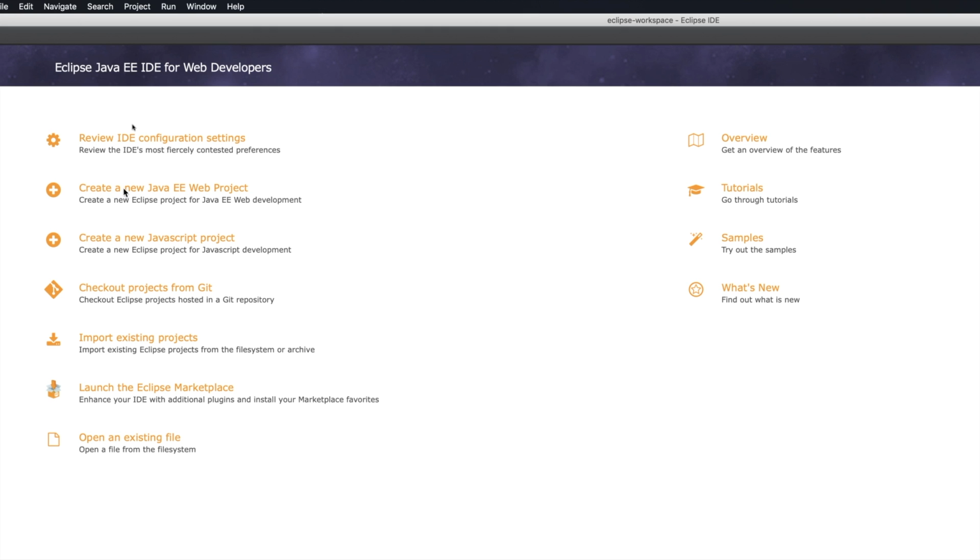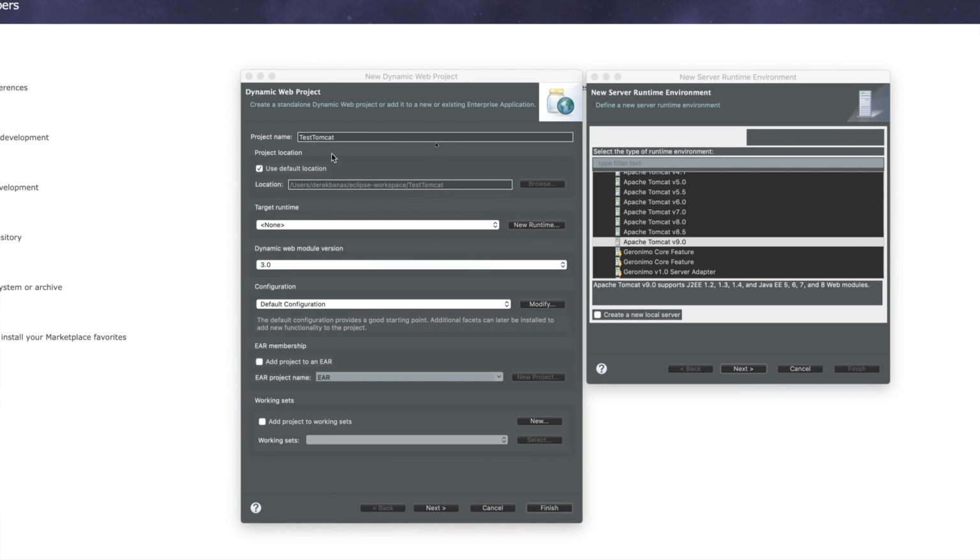You want to click right here where it says Create a new Java EE web project. Whenever you do, this is going to open up. You're going to give it the name Test Tomcat, and you're going to come over here where it says New Runtime, and then select Apache Tomcat version 9, just like you just installed, and then click on Next.